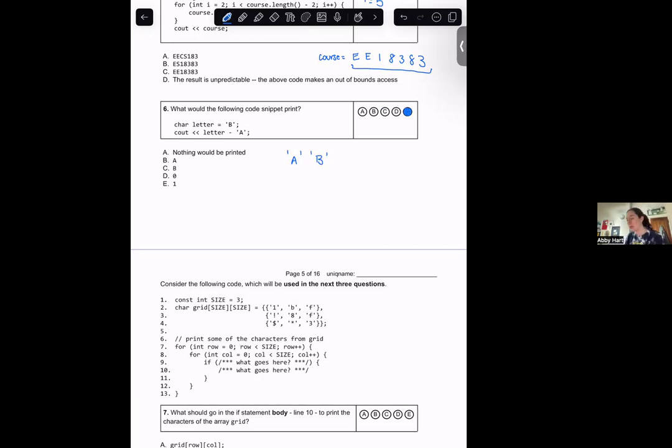They would never ask you about the actual value that you're getting from an ASCII character, but just remember that they all have numerical values. That would be important for this exam.